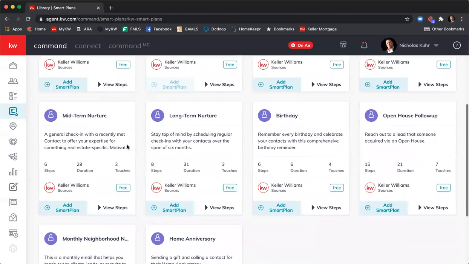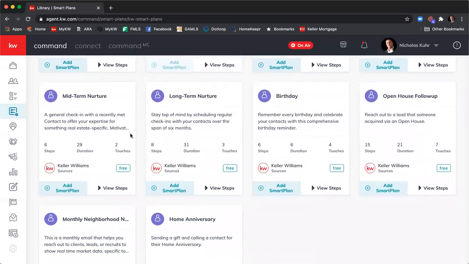The next smart plan is the midterm nurture. And this is going to be for someone that you've met that is looking to buy or sell probably in the next 3 to 4 months, I'd say definitely less than 6 months. So you know that they're pretty interested in the market. They want to know what's going on. And you just want to make sure that you are there answering all the real estate questions, providing all that information as they gear up to make their real estate transaction. It's 6 steps. It lasts for 29 days and has 2 touches.